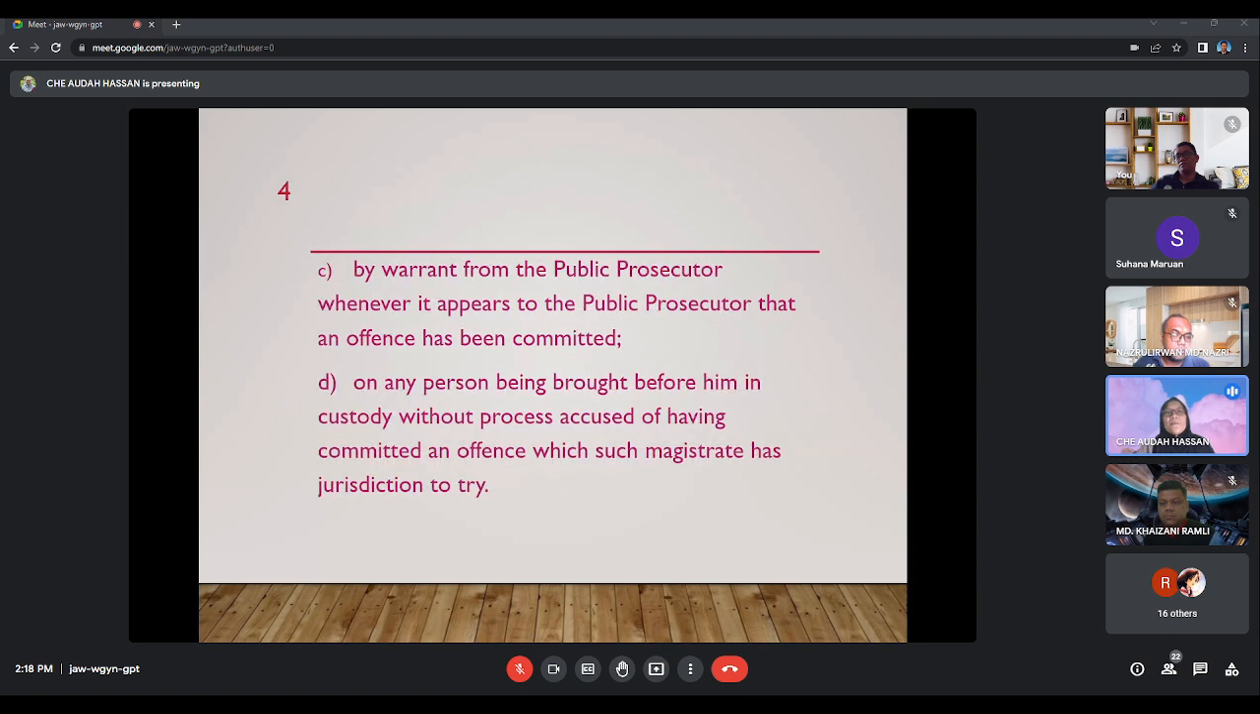The third one, by warrant from the PP, the public prosecutor who issues a warrant to the magistrate, where the public prosecutor requires the magistrate to inquire into the case. That is C. And D, on any person being brought before him in custody without process. I think this one D is when, for instance, the police has arrested an accused without a warrant. So bila dia dah tangkap accused, accused akan dibawa kepada magistrate, and the magistrate will decide whether dia nak take cognizance of the offence regarding the arrest of the suspect ataupun tidak.